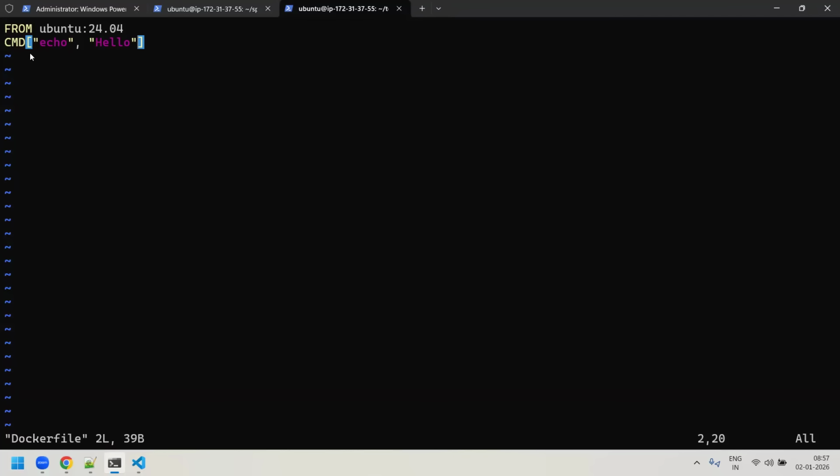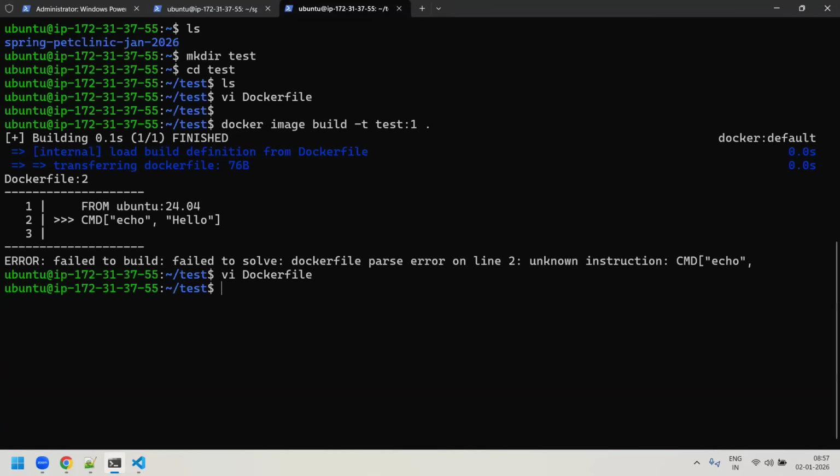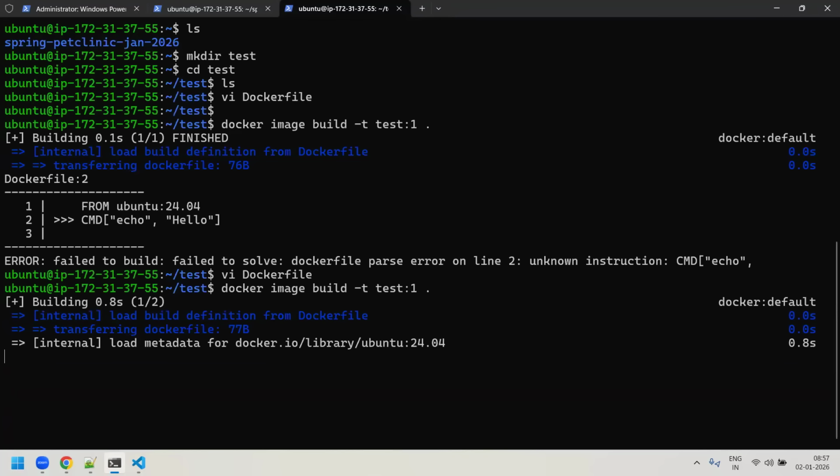What I use is CMD. Yeah, sorry, I have to give the space here. I didn't give the space here, right? Now again, I try to build this application, build this image actually.